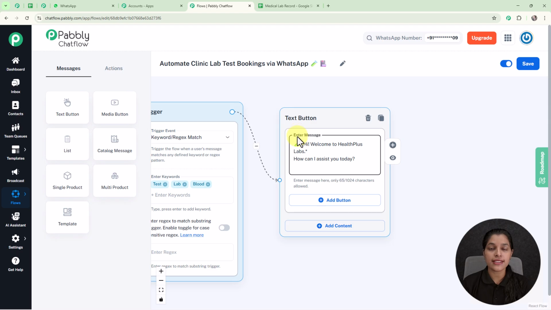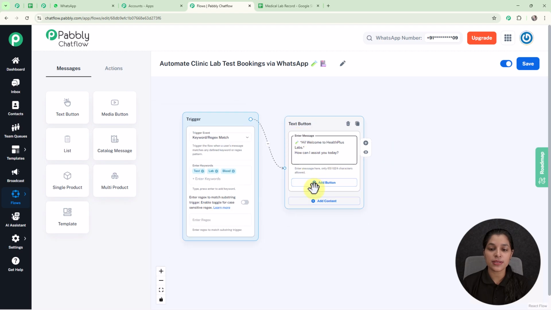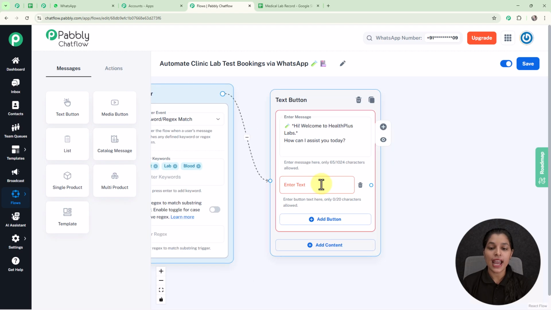Now I am going to add some buttons to this message node. For that you simply have to click on this add button, and here you have to enter the text of your first button. So now let's enter the text and create our first button here. Here you can see I have created my button, that is view test.